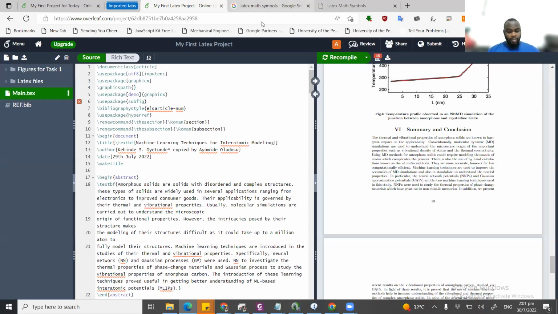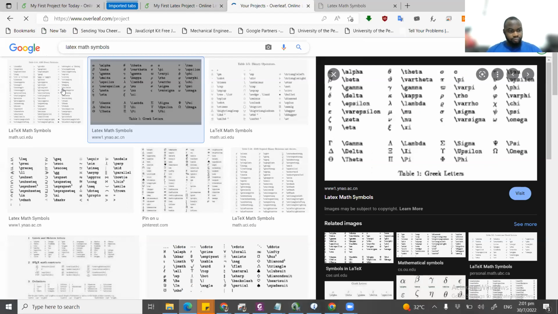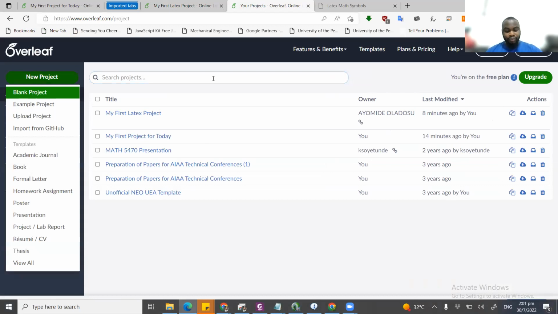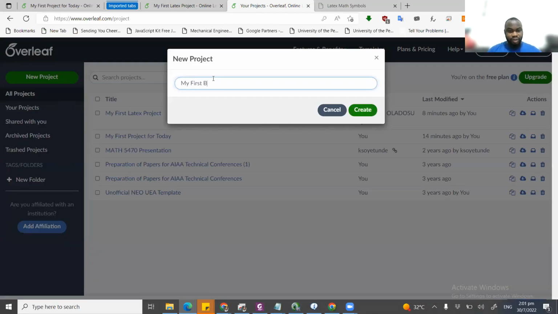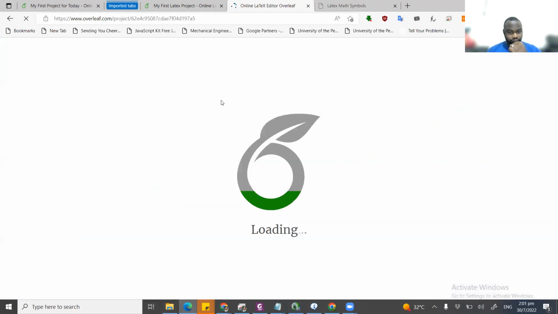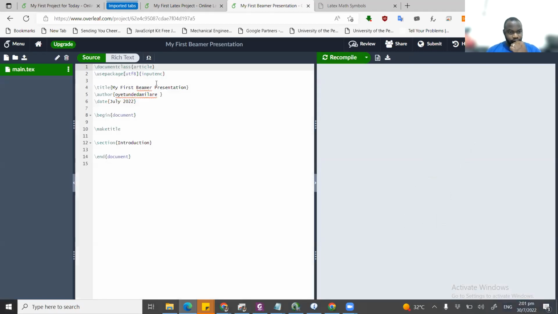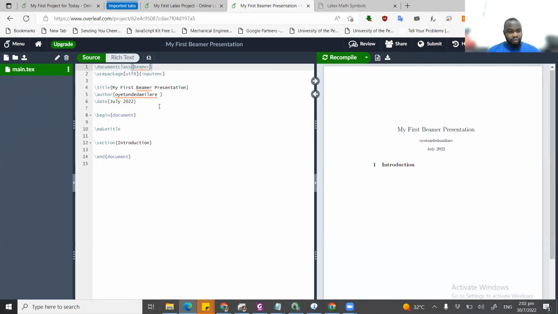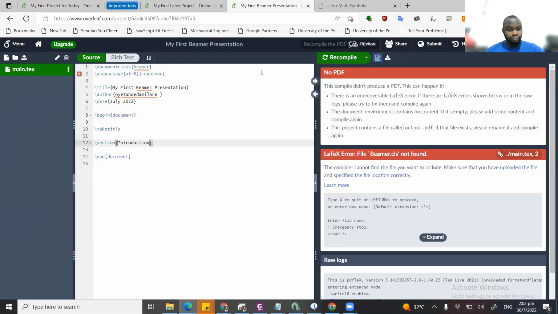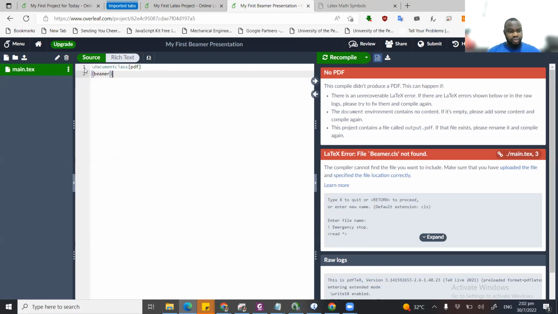So I'm going to open my Overleaf again. I'm going to create a new project. So I'll create a blank project. I'll name it my first Beamer presentation. So we have to make this one Beamer. And then after we make Beamer, let's compare and see if we're going to see any difference. I'm going to just delete everything here.